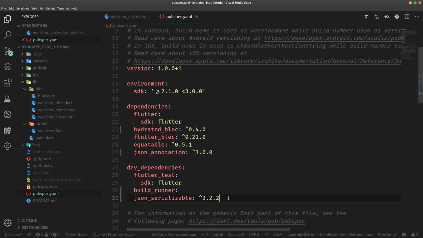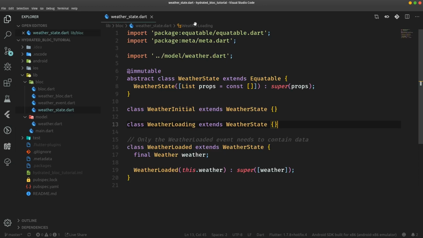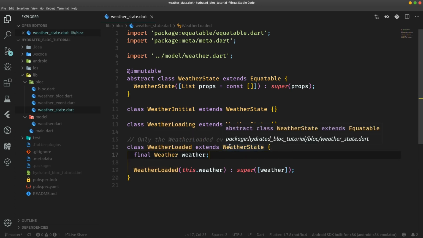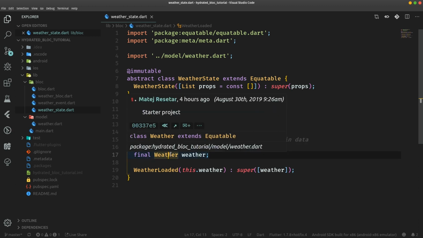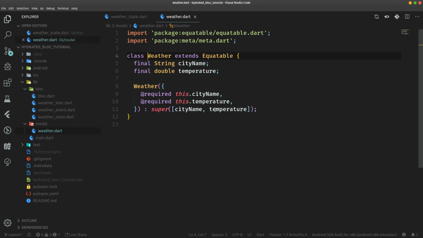The thing that's going to be persisted is the state. And in this app, we already have the weather state. Weather state can be either initial, loading, or loaded. And the weather loaded state is what's of interest to us, because this weather loaded state is the only one which actually contains some real state. And that's the weather object. And weather is just a simple model class. If we take a look at that, it just contains city name and the temperature.